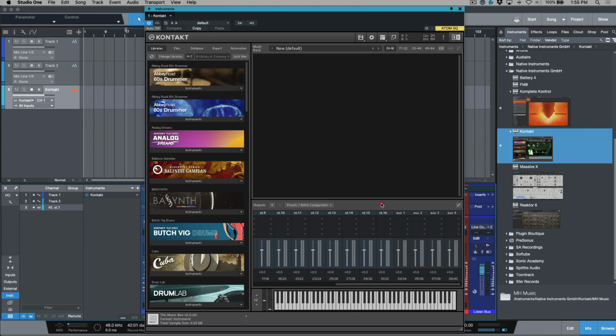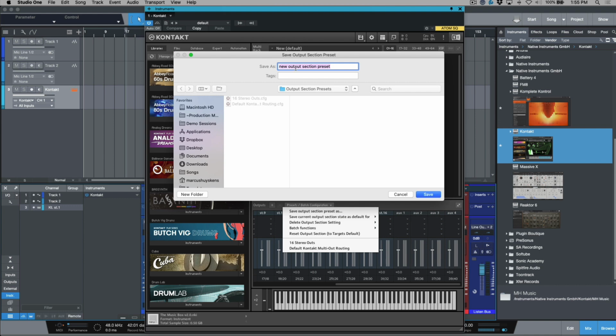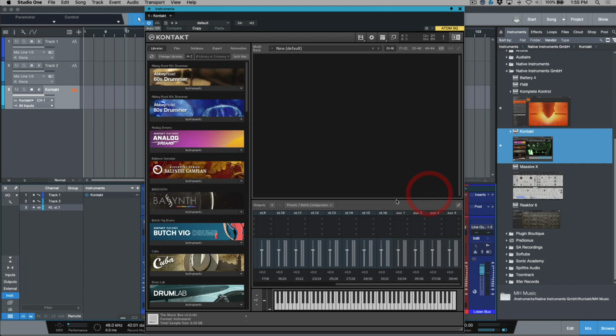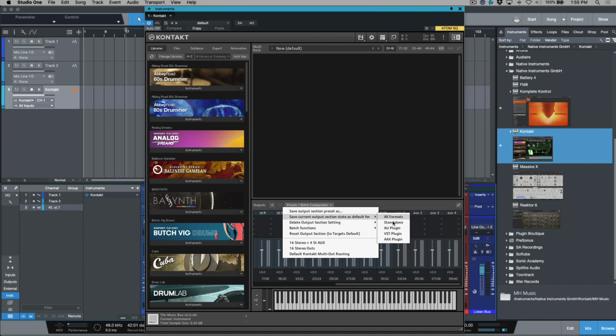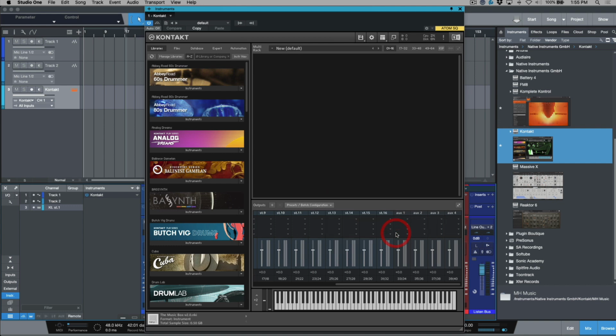At this point, I could even save one more preset if I wanted to. Let's call this 16 stereo, and then I'll say plus 4 stereo aux. And that kind of makes sense to me. And I'm going to save this. And also, I'm going to make this my default. And this will be my default for the VST plugin versions.